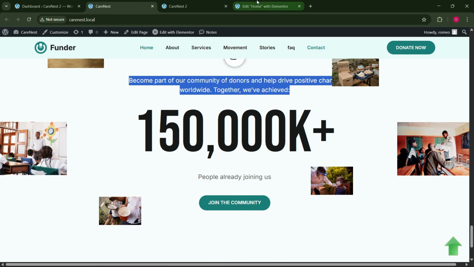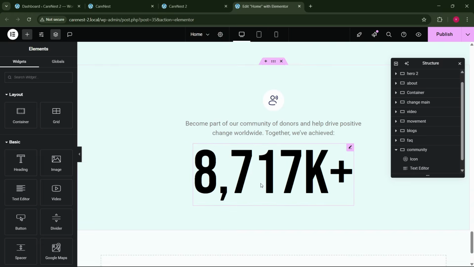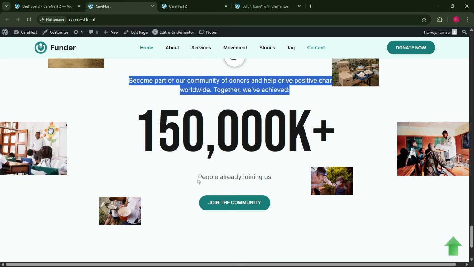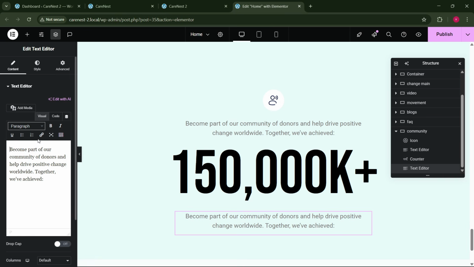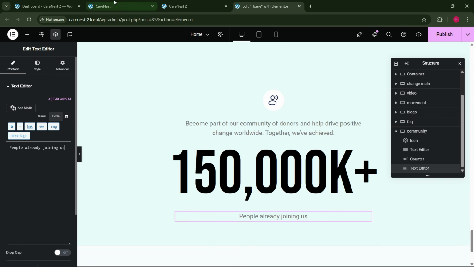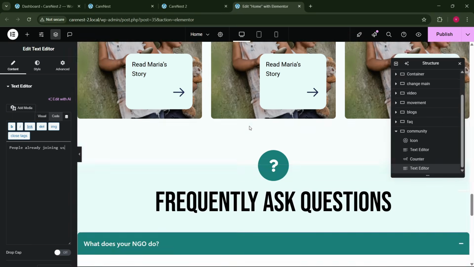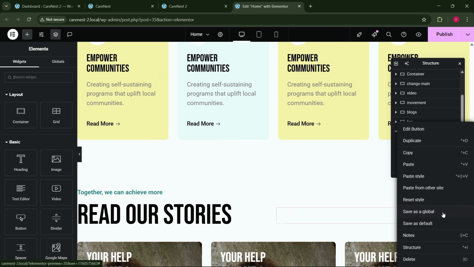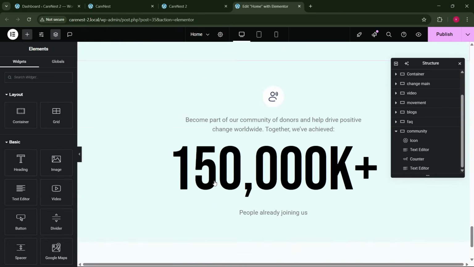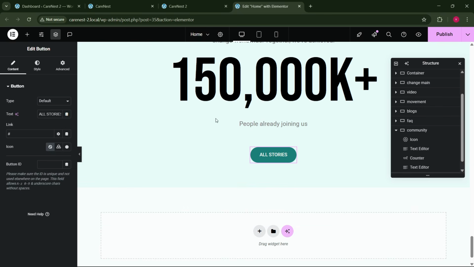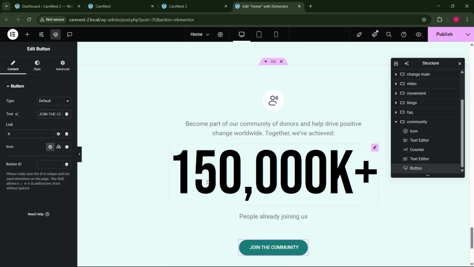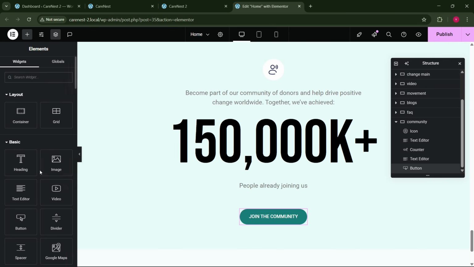Okay, and here you can see we have one more text, so we can copy this text again, and here we can write people already joined us. Okay, and here we have one more button. So this is a very basic and simple website, but very beginner friendly if you want to learn all the basics of Elementor. Now you can see that here we have to join the community, so we have to just go here and replace the text here, join the community. Okay, and here you can see that we have all of these images, so let's add these images here.